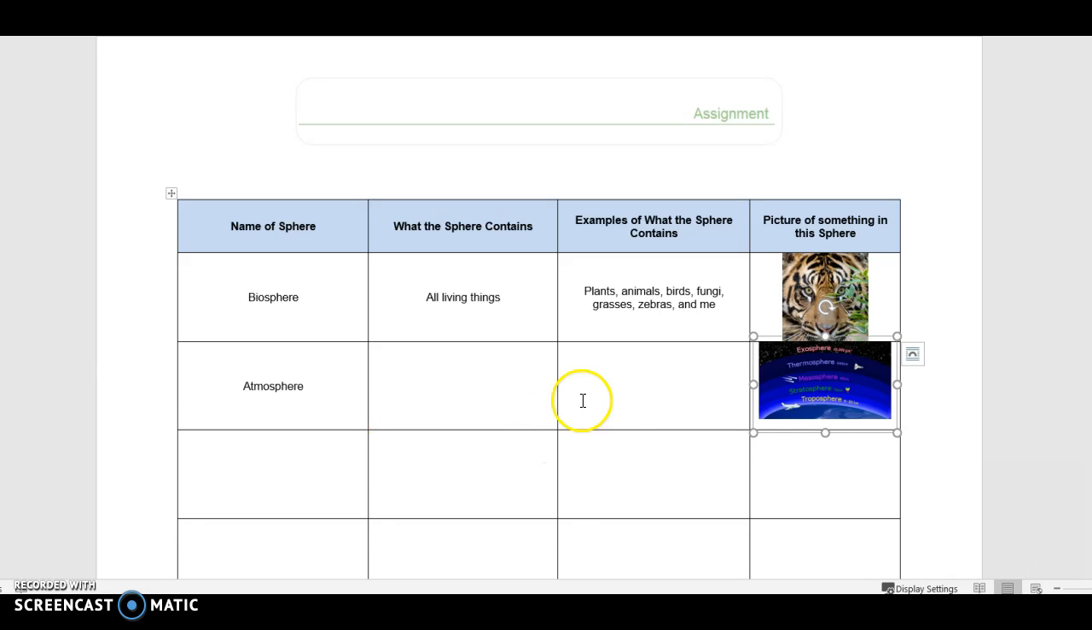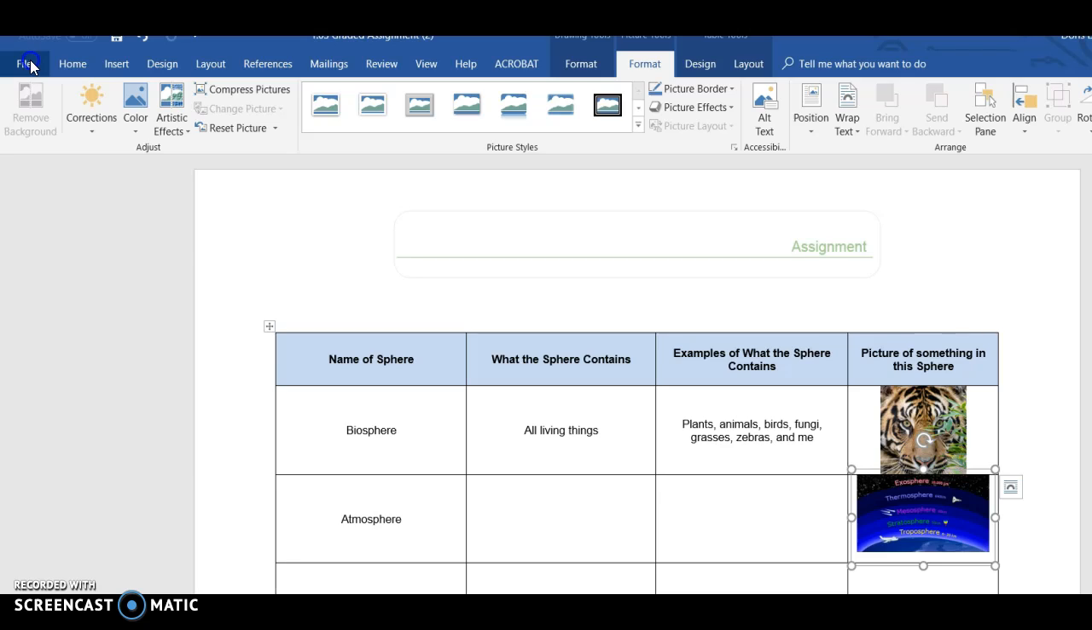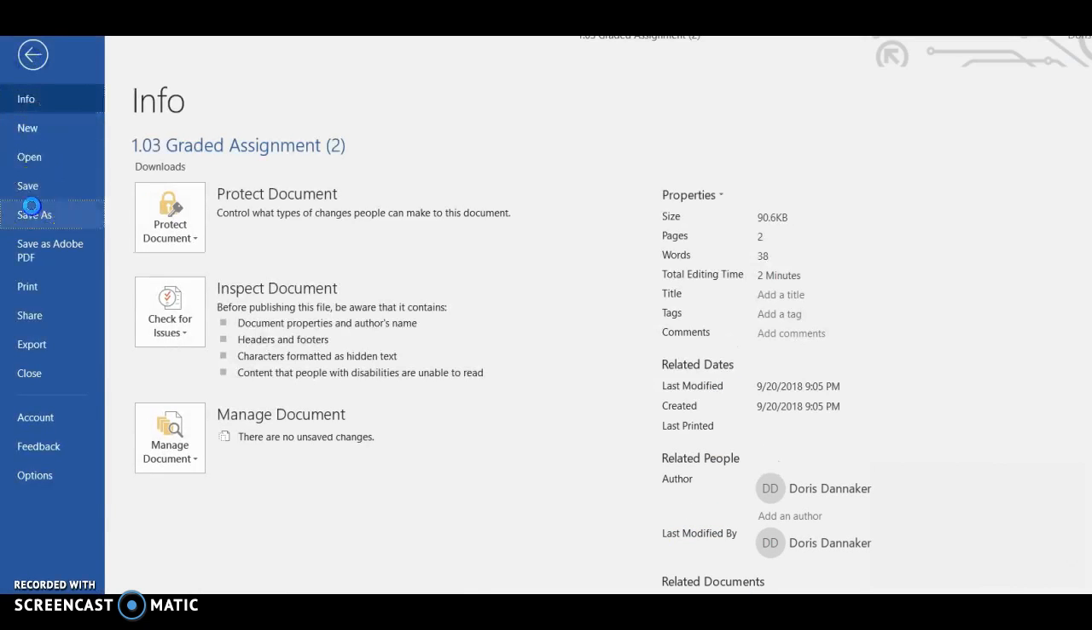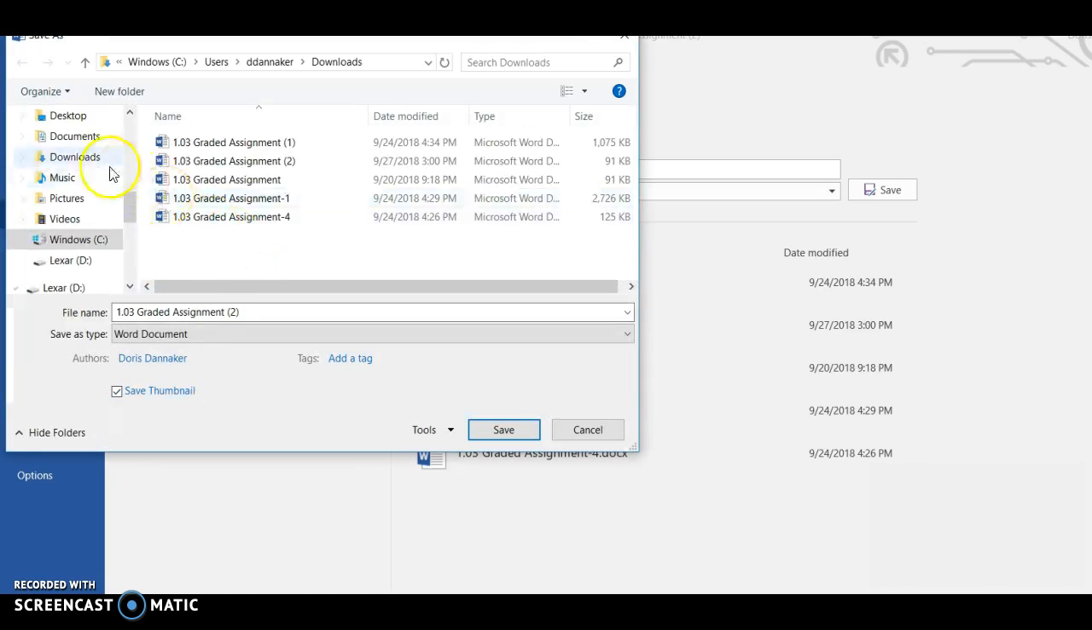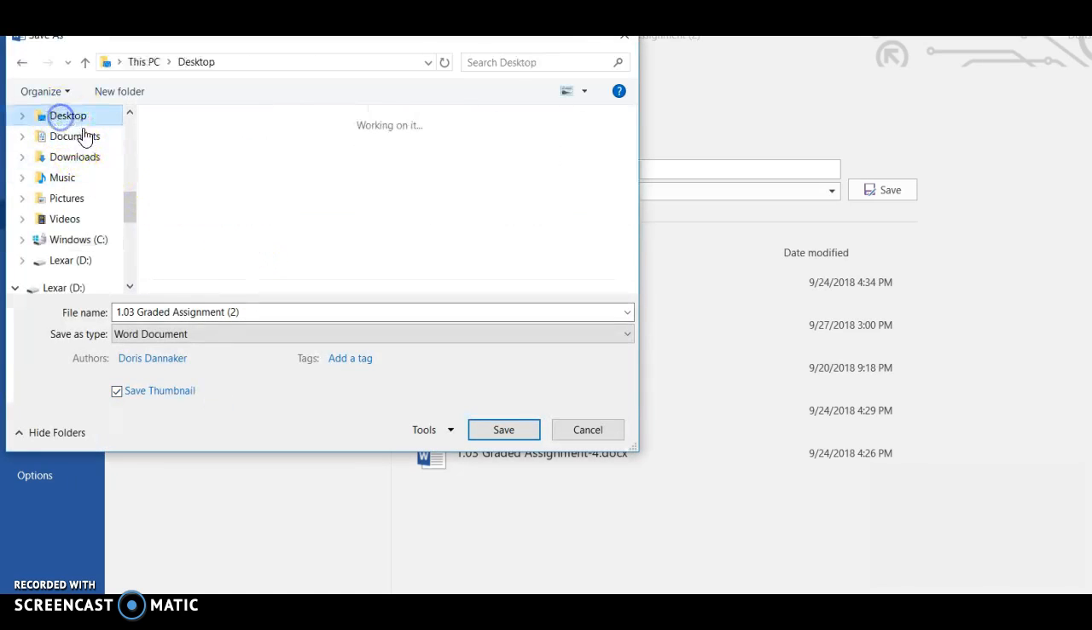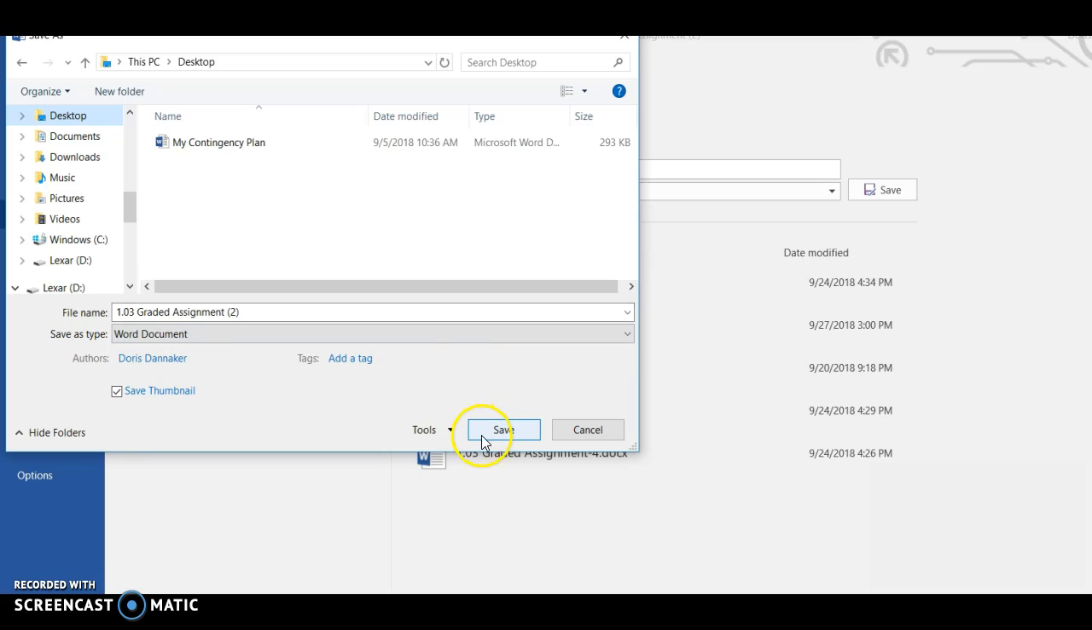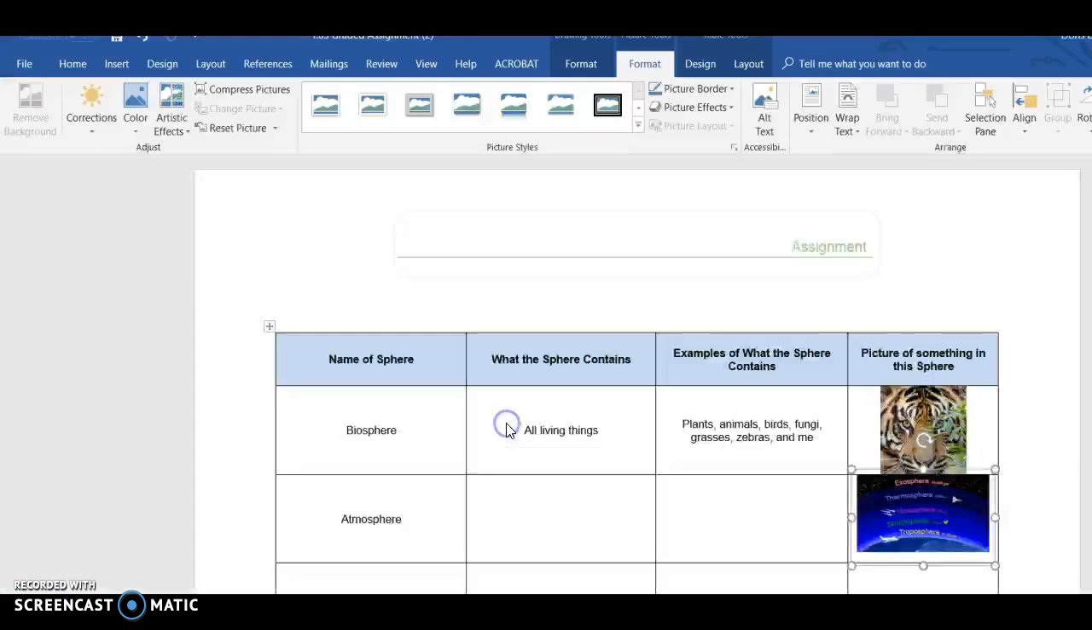All right, so let's say you finish this. I'm going to show you. You're going to hit File, Save As. You want to look for your science folder. Let's say you have a science folder on your desktop. I'm just going to save it to my desktop, but you should have a science folder. Go ahead and click Save, and then you're going to exit out.